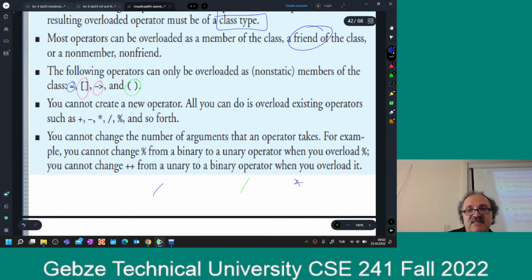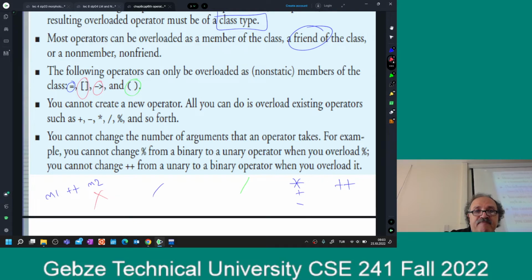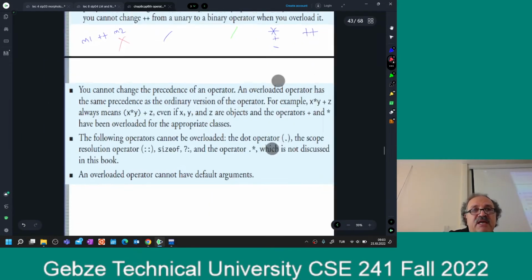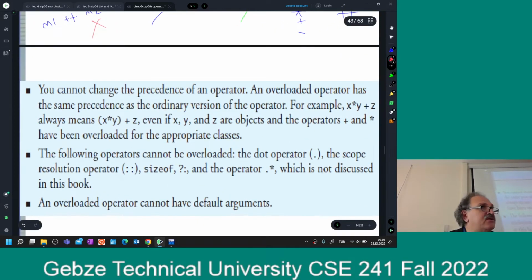But this operator is both binary and unary, right? Plus and minus, binary and unary. Plus is also a unary operator. You may not overload it as M1 plus M2 and make it binary if it is a unary. So this is not possible. Okay? And you cannot change the precedence of the operator.